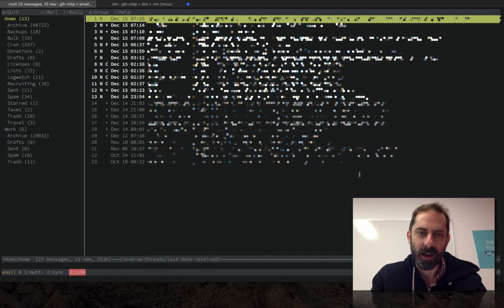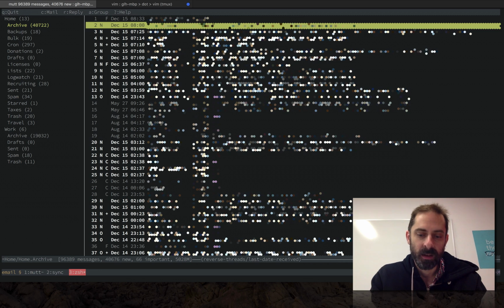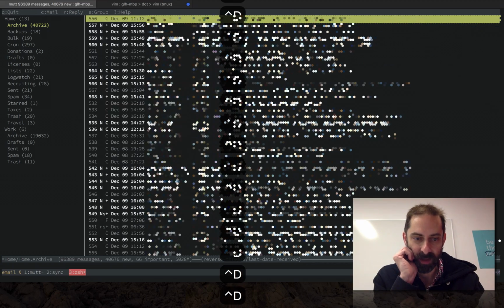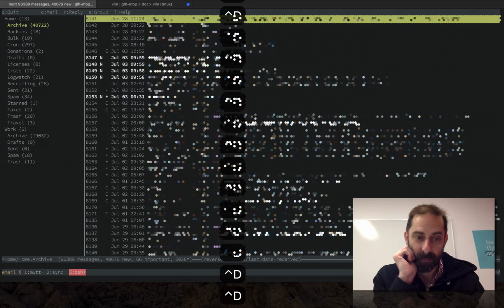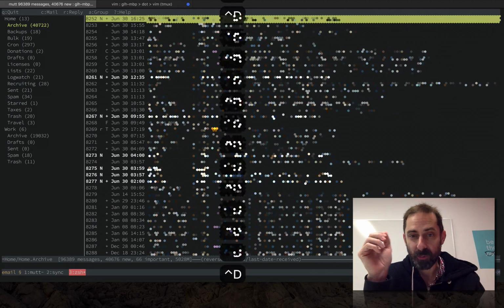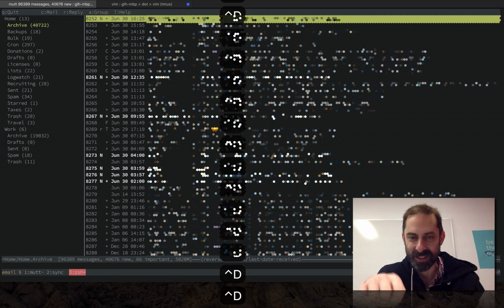At the moment, I'm looking at my inbox here, but I can switch over to my all mail archive, which at the moment has 96,000 messages in it. And I just want to show you how fast this is. I'm just going to hold down Control D and watch it fly by. That would be really hard to do in the Gmail interface. I mean, it's causing my machine to bug out because I guess it's getting all these key repeat events.